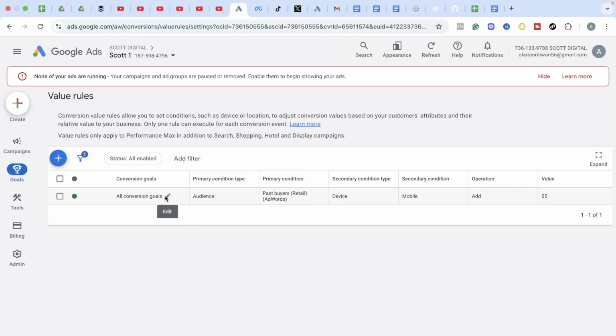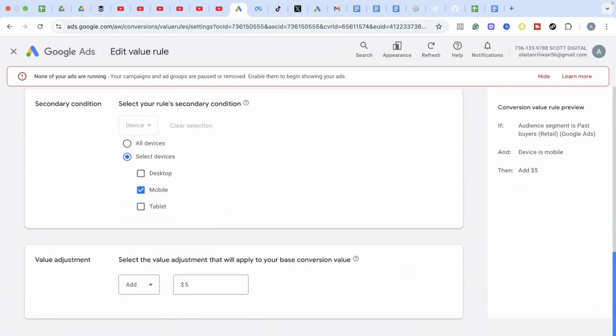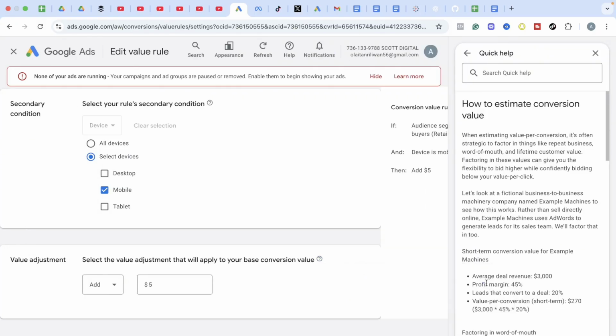If I come to edit here now and come down, I select this and choose this: how to estimate. So it is saying how to estimate conversion value. When estimating value per conversion, it is often strategic to factor in things like repeat business, word of mouth, and lifetime customer value. Factoring in this value can give you the flexibility to bid higher while confidently bidding below your value per click. Let's look at a fictional business-to-business machinery company named Example Machine to see how it works.